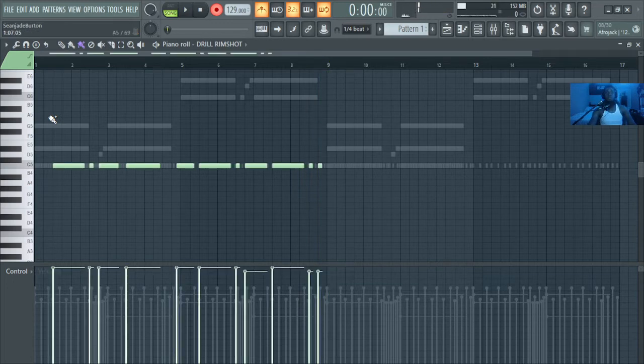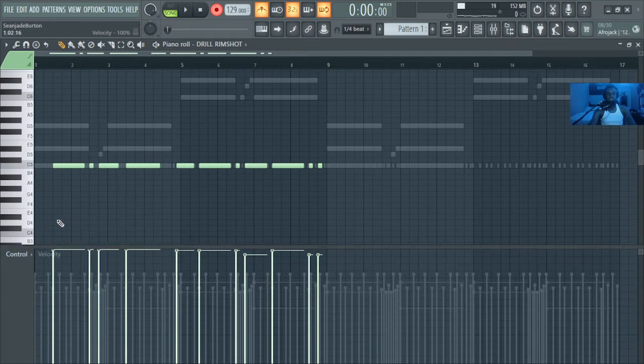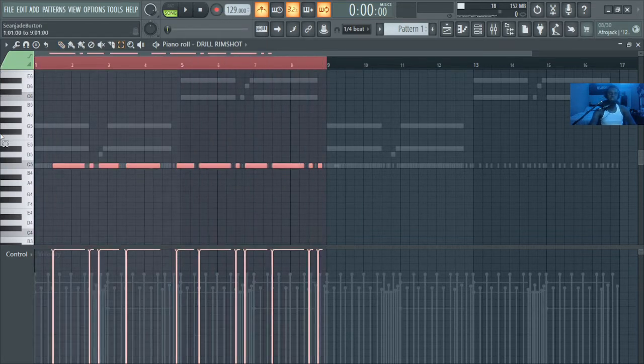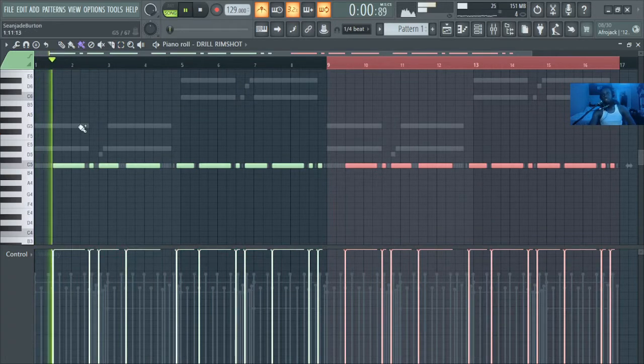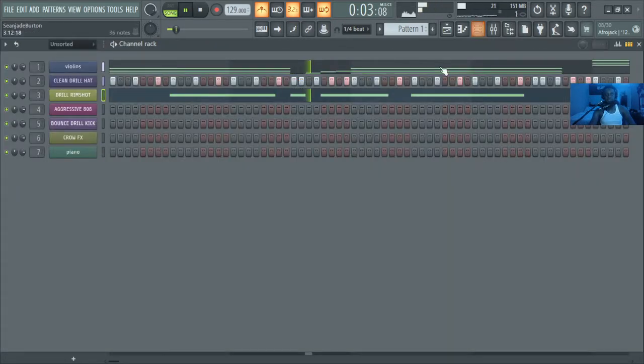So we have all of that recorded. Balance out all of the velocity, so all of them hit just the same. Same thing, bring it over to the next 8 bars. Next we have the 808.